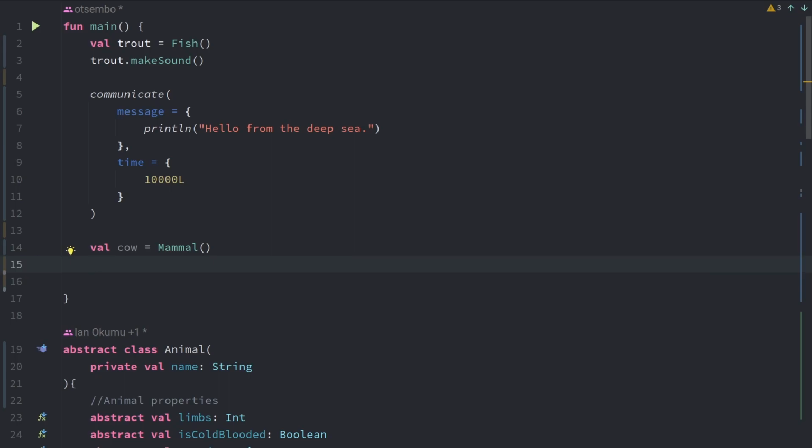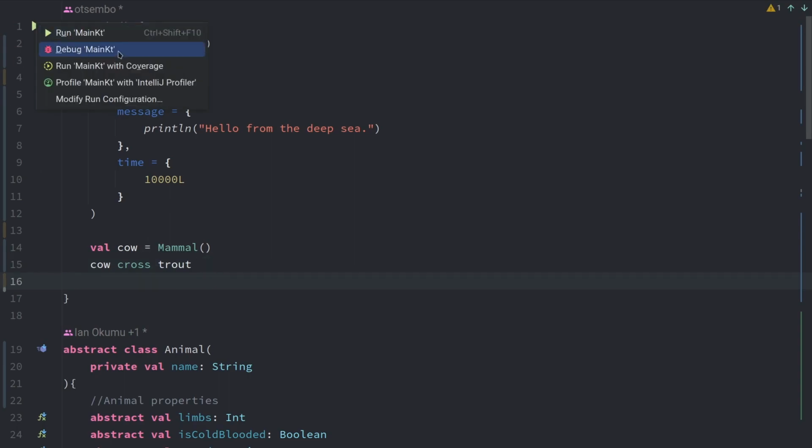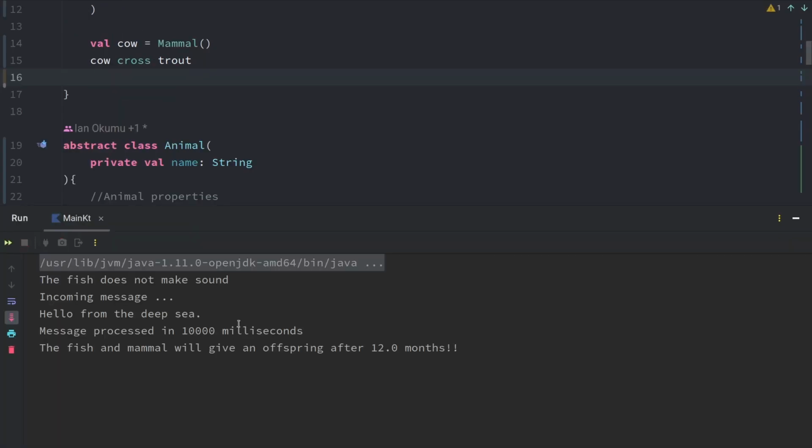To do that, since it's an infix function, our cow object will just provide a space. Then we'll provide the cross method. And then lastly, the breed that you want to cross it with. I'll cross it with my trout. With this, we can run our main function. There we go. The fish and mammal will give an offspring after some 12 months.